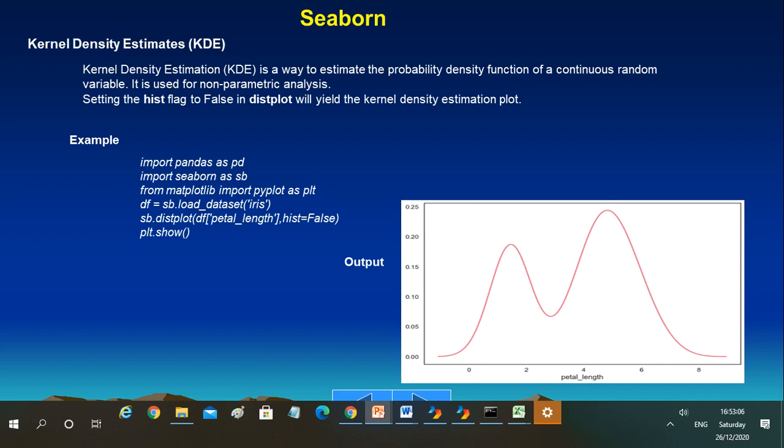So import pandas as pd, import seaborn as sb, from matplotlib import pyplot as plt, and then df, of course, equals sb.load_dataset iris, and sb.distplot, df petal length, hist is false, that means you don't want the histogram, and plt.show, and then you will get this kind of a line graph, a curved line that you are seeing on your screen.